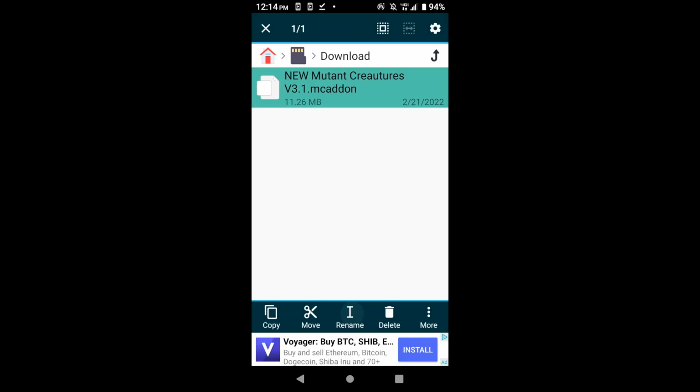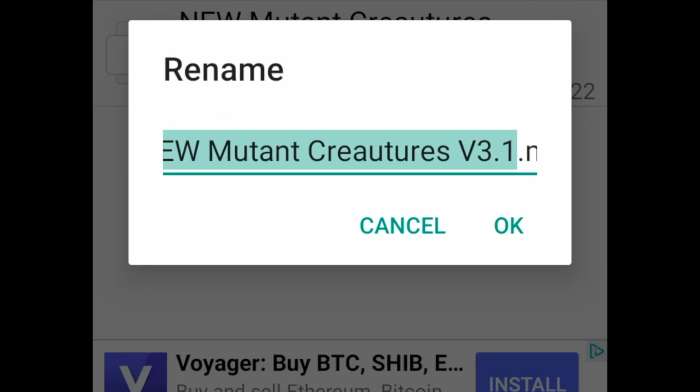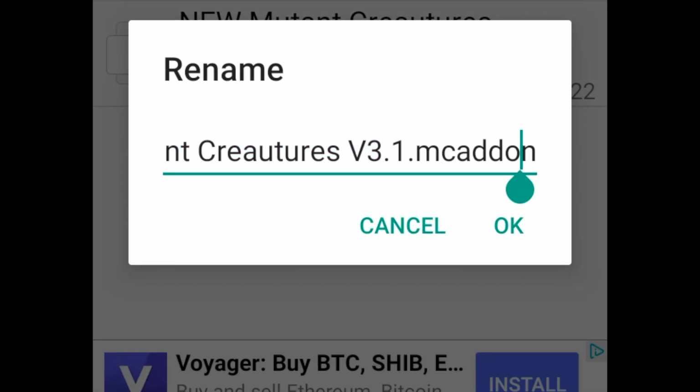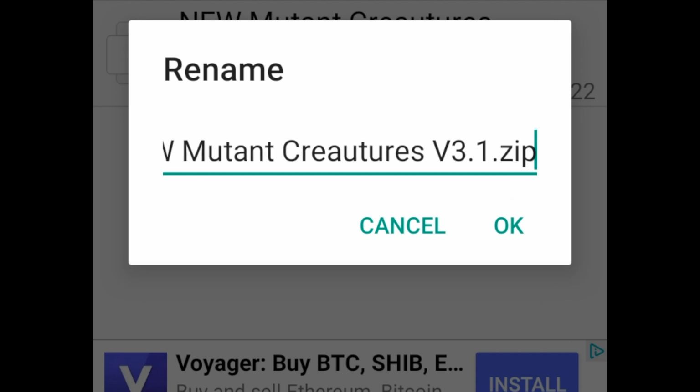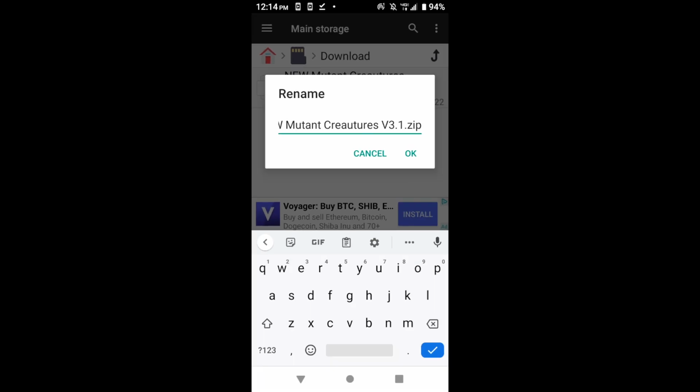After you have the add-on selected, you want to go here to where it says rename in the middle of the screen. You want to press on rename just like this. Then you want to begin the rename process, and instead of having an end in .mcaddon, you want to change that to a zip. So go ahead, delete the mcaddon and change that to a zip, a zip file just like this, which is perfect. And once you're done with that, go ahead and press OK. So make sure it says end in .zip.